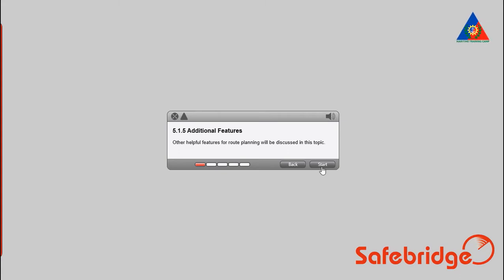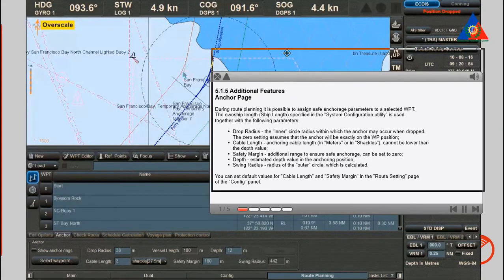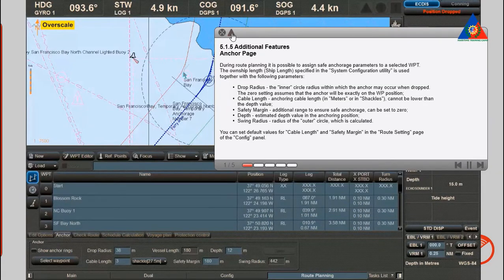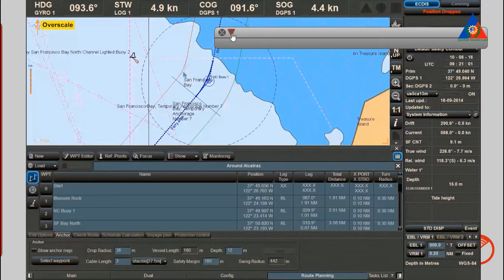Additional features. Anchor page. During route planning, it is possible to assign safe anchorage parameters to a selected waypoint. The ship length specified in the System Configuration utility is used together with the following parameters.